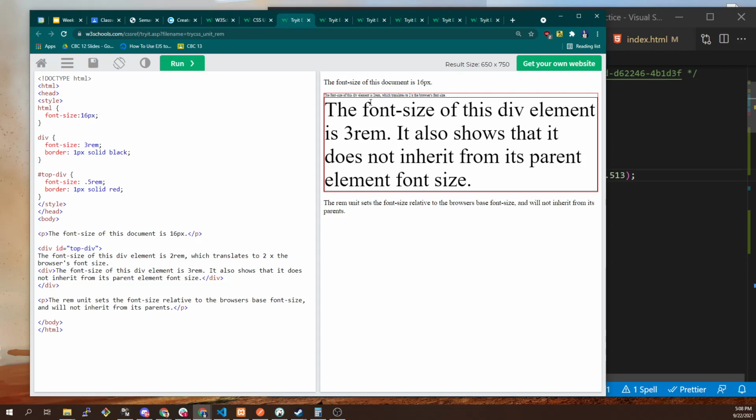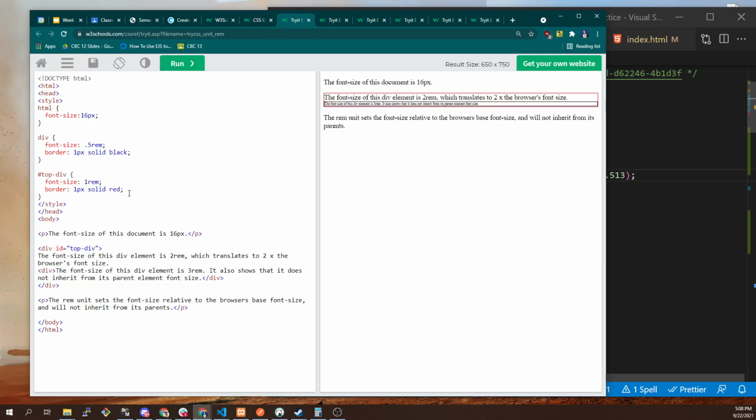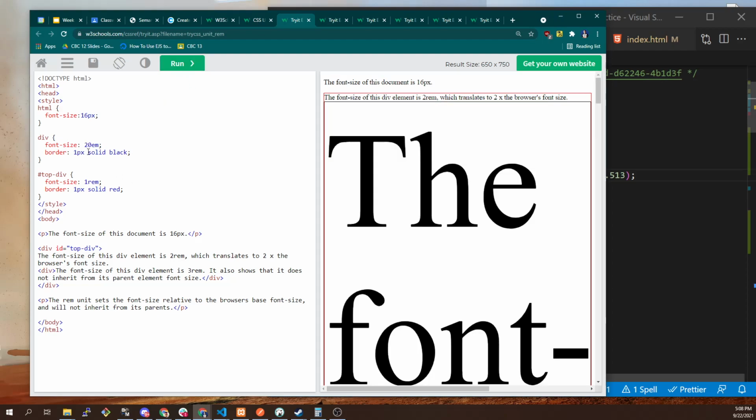You have to think back to like third grade math or whatever when you learned multiplying by floating point numbers, right? This would be like half as big. And so if we made this half as big here, no, let's make this 1. And the same would apply to em, right? Or let's make this 20em, right? That's too big. 5.